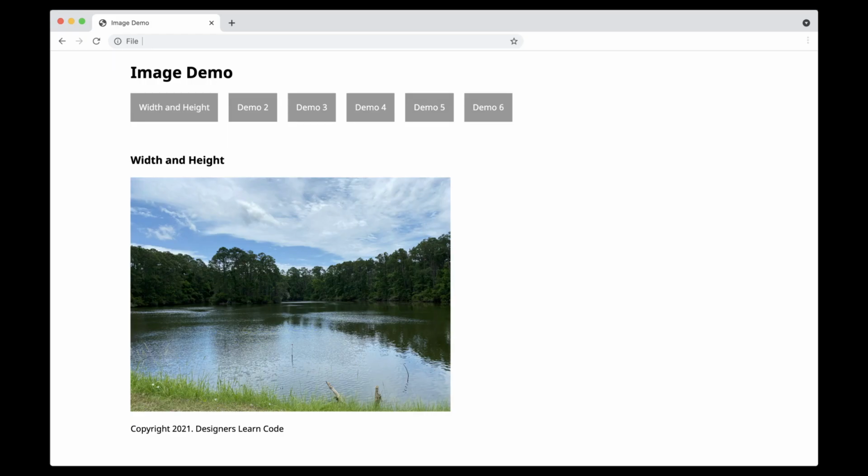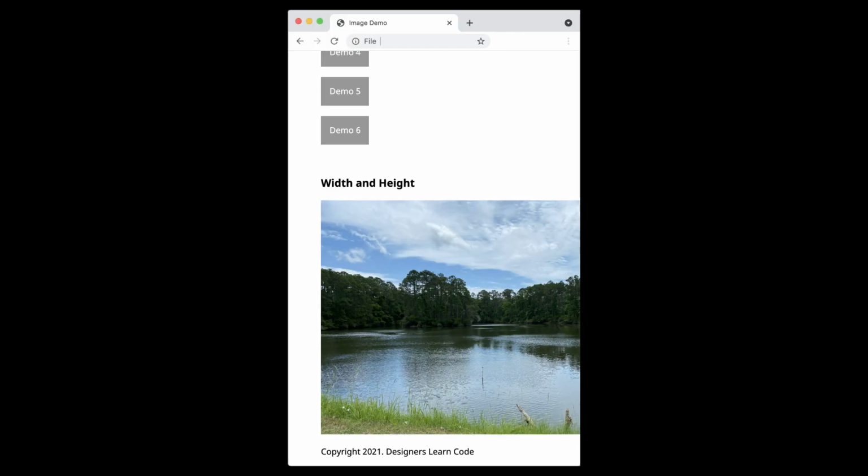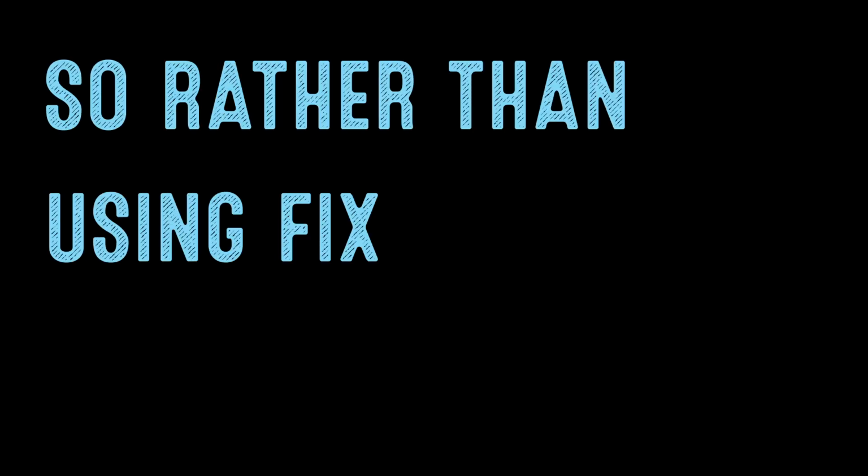This is how the image will look. Because we have set a fixed width, if the user were to make the browser smaller, the image will get cut off. So rather than using fixed widths, we may instead want to use a percentage to make our image responsive.